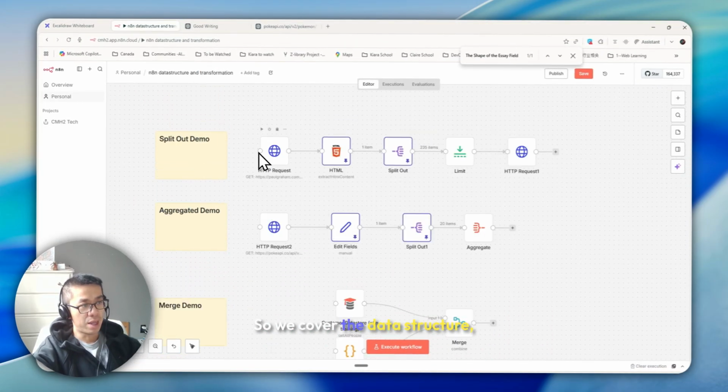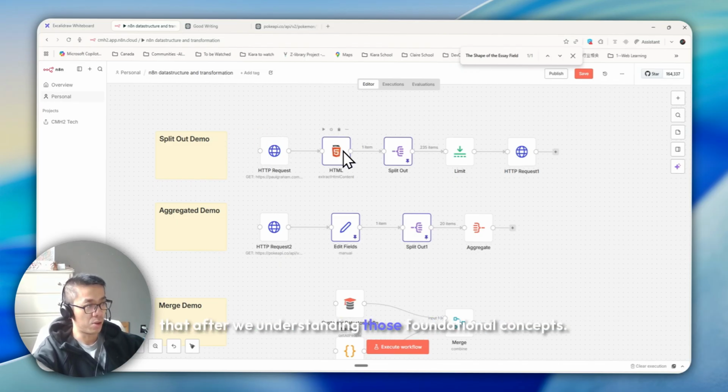That's pretty much it for today's content. We covered the data structure and the most common data transformations. In the next video we might start to build a more real-life workflow. I hope those will make more sense after we understand these foundational concepts.